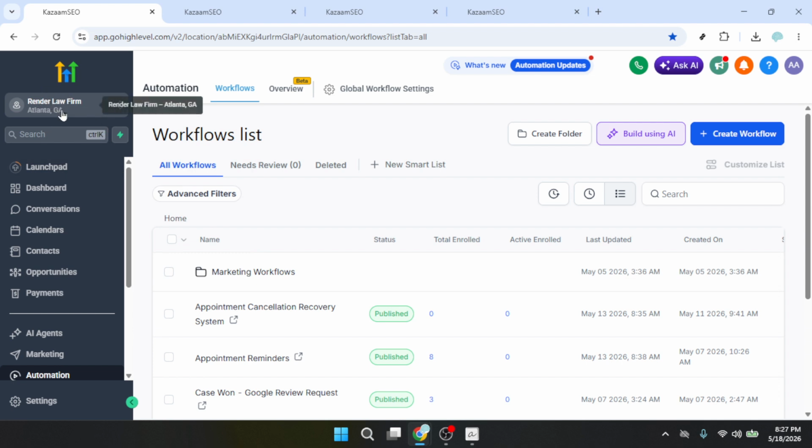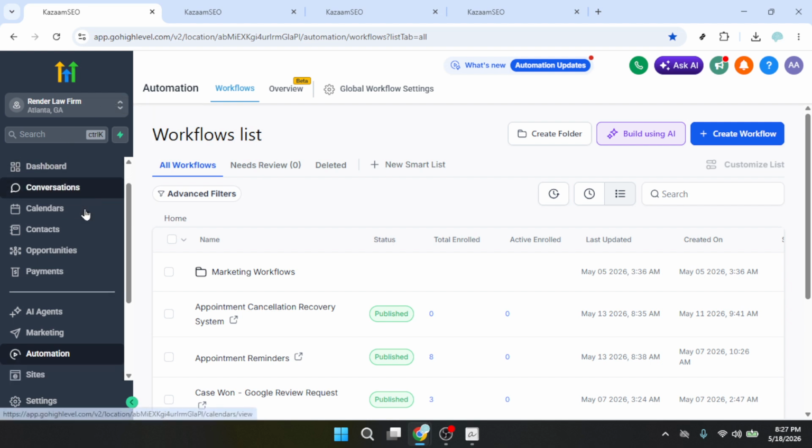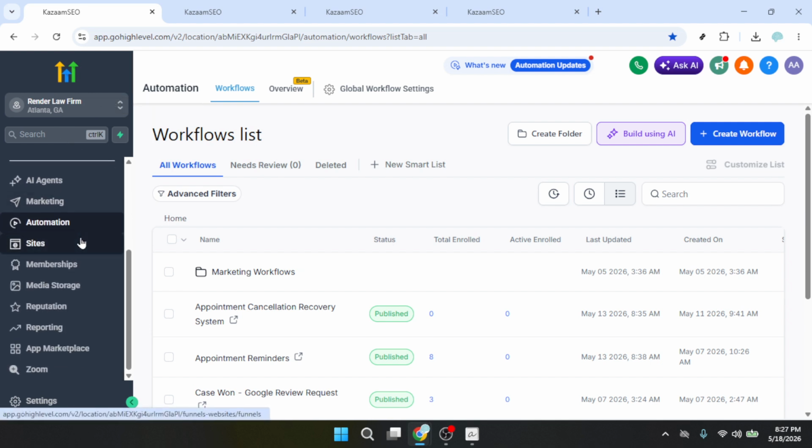You'll need the proper permissions to install apps, so if you don't see certain options, check with your account admin or switch to a user with access. Once you're in the right place, head to the App Marketplace. You'll find it in the left sidebar. Depending on your interface, it might be labeled Marketplace or App Marketplace, but the icon and wording will point you in the right direction. If it's not visible, try expanding the menu or switching to the latest UI.